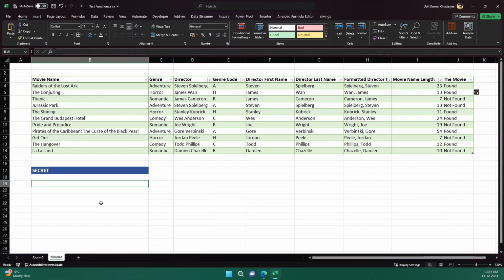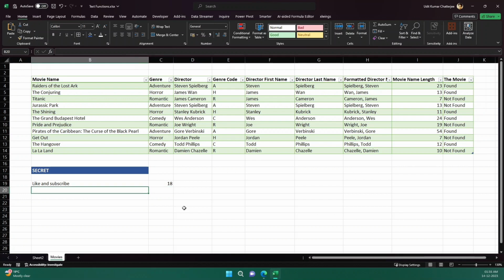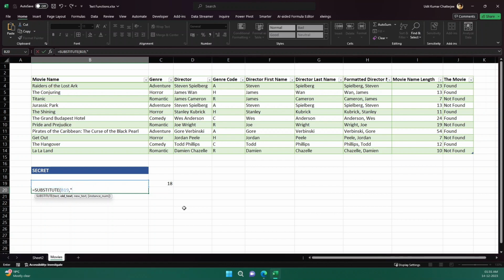Now what's the secret there? Let's say we have a text like "like and subscribe", and I want to count the number of words there. Mind it, I want to count the number of words, not the number of letters. So LEN, this one, gives me the number of letters present. Now if I want to remove spaces, what function do I use? I already told you, you can use the SUBSTITUTE function. This one is my text, and I want to replace the space with nothing. So this is the length without any spaces.